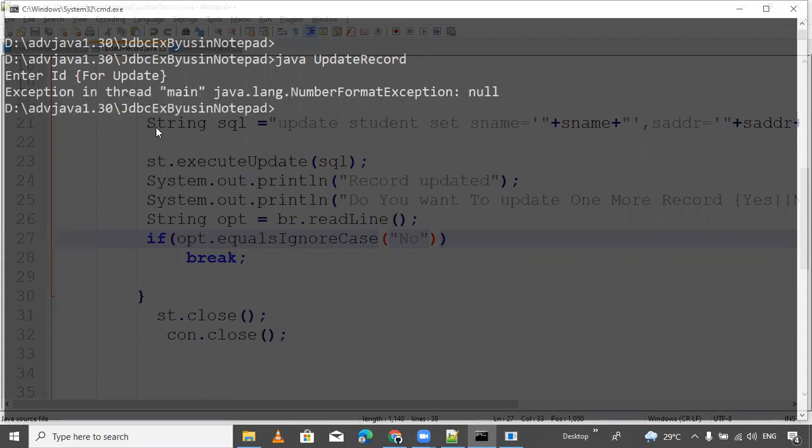Control C. I want to execute one more time. javac Update.java. If the method spelling is wrong, it will give a compilation error. Okay, now the method is good. java Update. Hit enter.